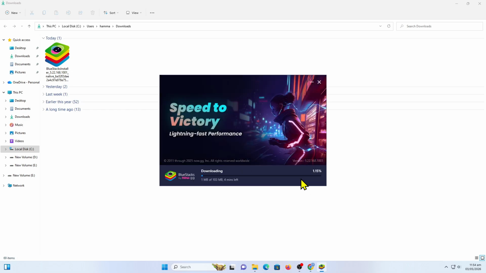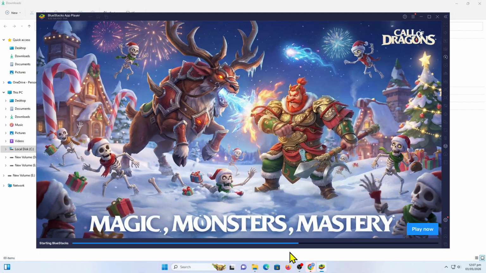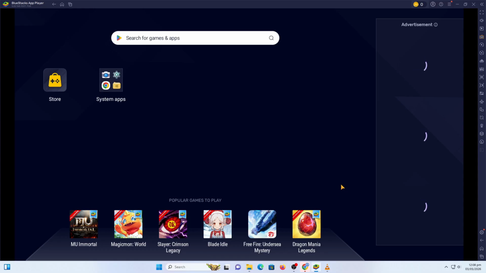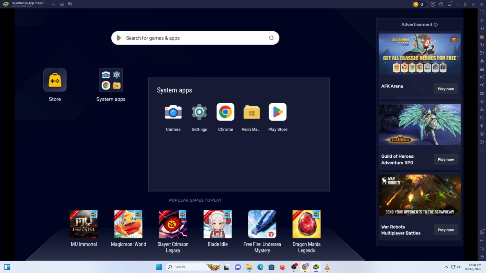Now, wait for the installation process to complete. This might take a few minutes, depending on your internet speed and system performance. Once the installation is finished, BlueStacks will automatically launch on your PC. You'll now see the main interface along with the Play Store.